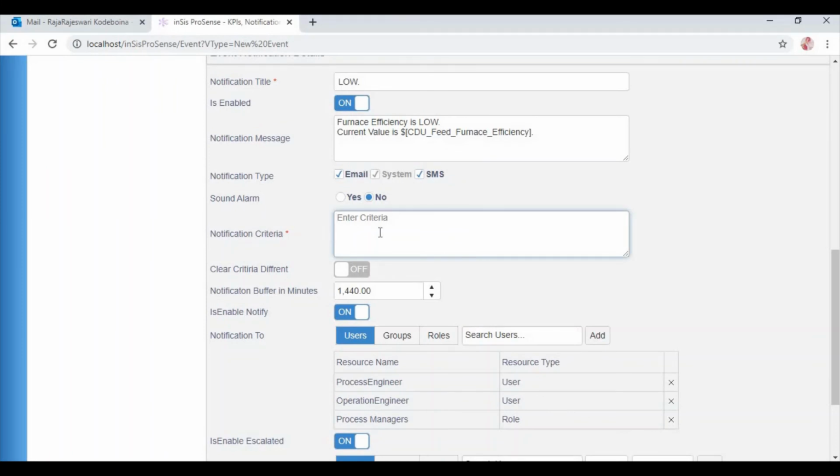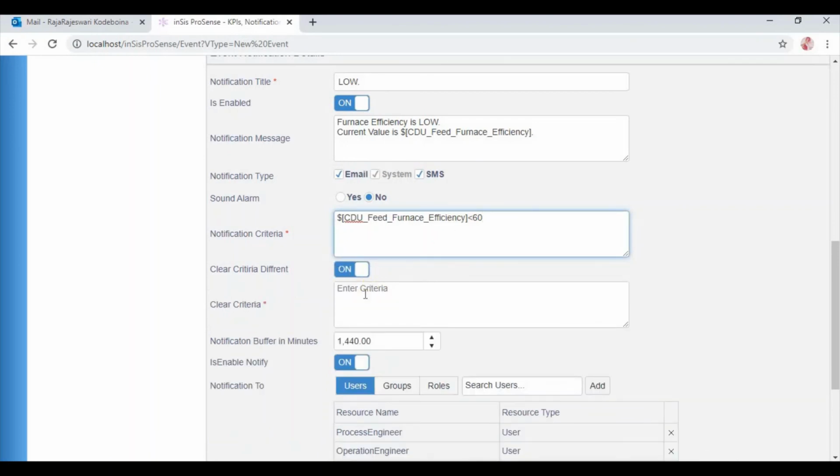Enter the notification criteria. For example, enter the KPI value as less than 60. That means, when the variable value is less than 60, the notification is activated, and when the variable crosses above 60, the notification gets cleared. A different clear criterion can also be defined, if you want to set a different criterion to clear the notification.